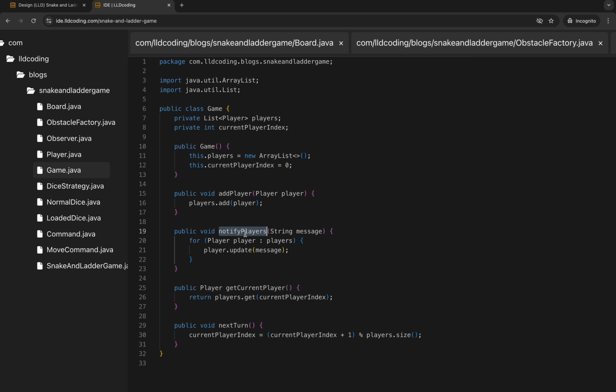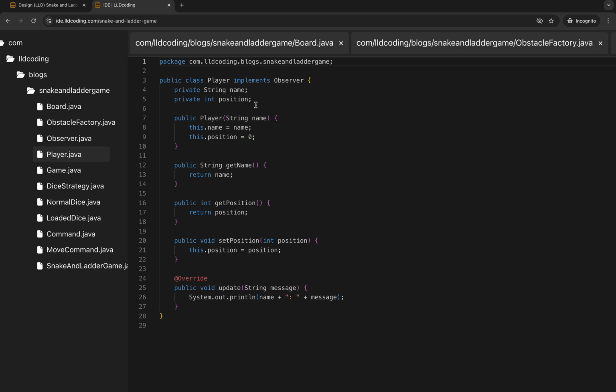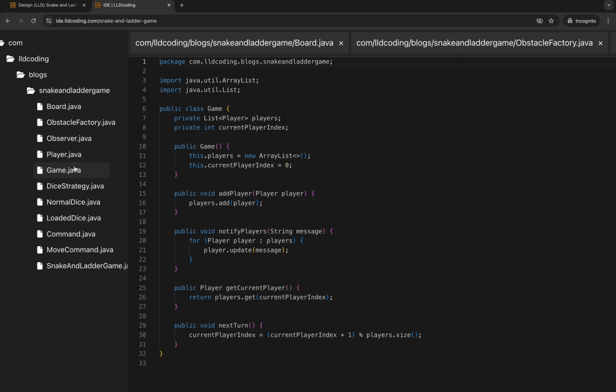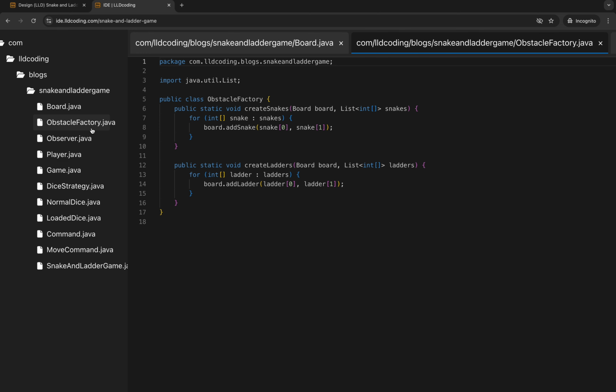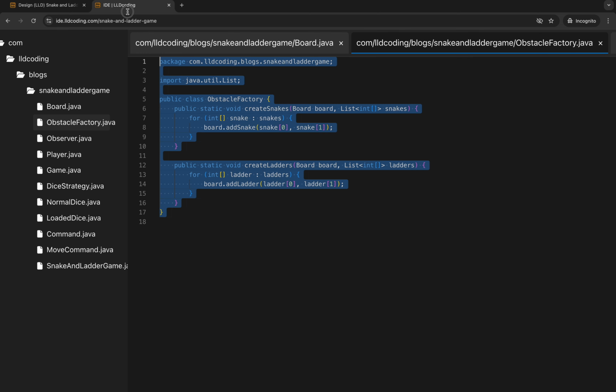Whoever calls this notify players, it will provide a message here that hey, this is what the update is, and it will be traversed to all the players one by one. That's the way we normally do it. So this is how we are doing it. We are done with this class also. Okay, obstacle factory, yeah, I think we can come to this one.